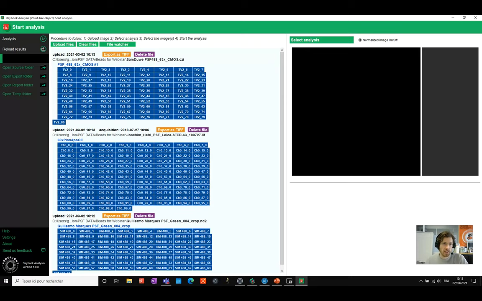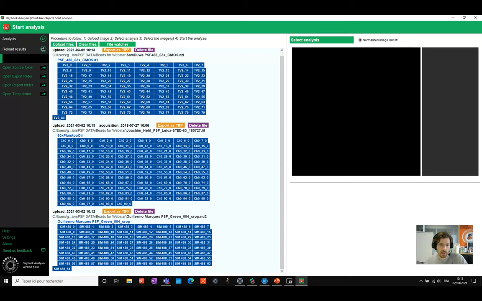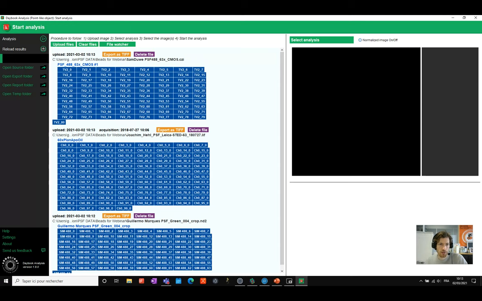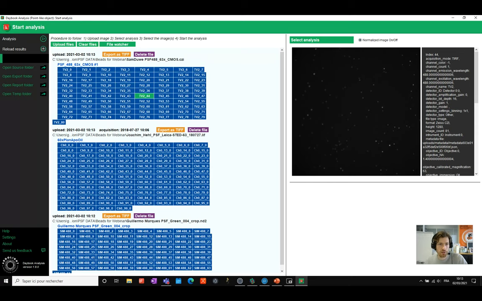Okay, here I have loaded the three files, so you can see they are here. Because they are Z-Stacks, I can see the whole contents of the Z-Stack with all the different layers. And Daybook analysis always works in the same way. The steps go from left to right.